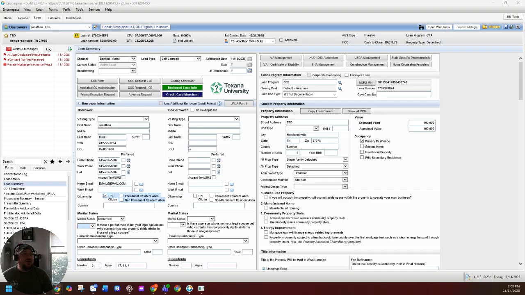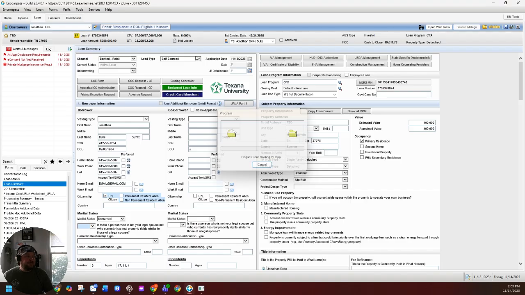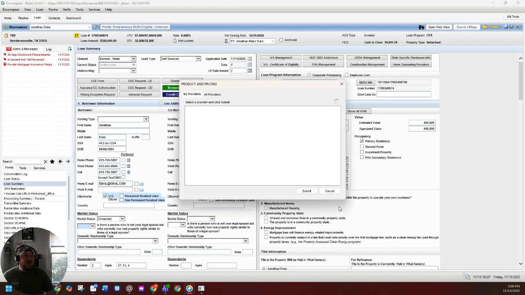Okay. So we're going to go up here to the lock button. We're going to go to product and pricing. It's going to do a little bit of thinking. And again, just like credit, it's going to open up a secondary window. You're going to click Optimal Blue, and it's the only one you can pick. And you're going to click submit.